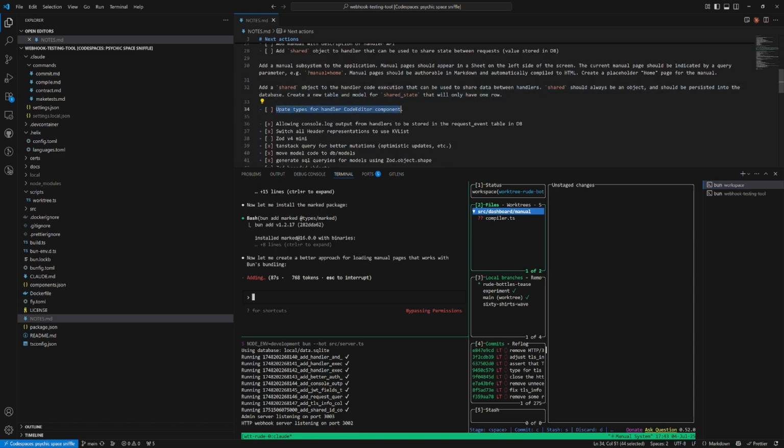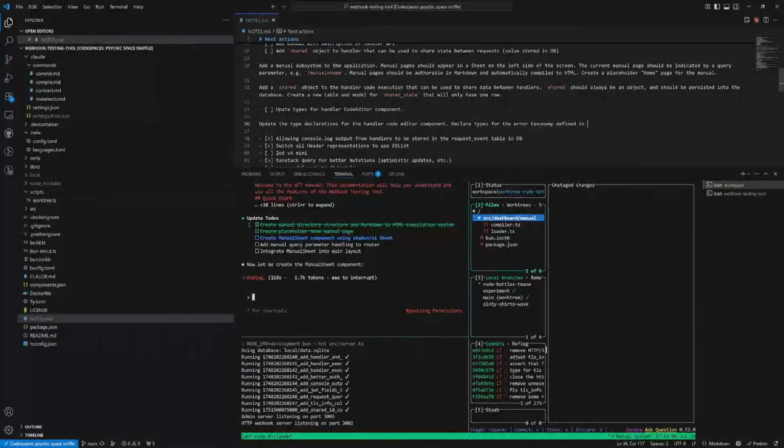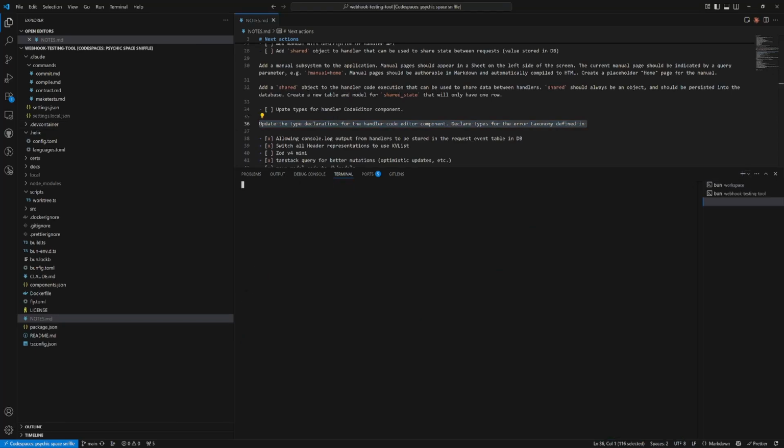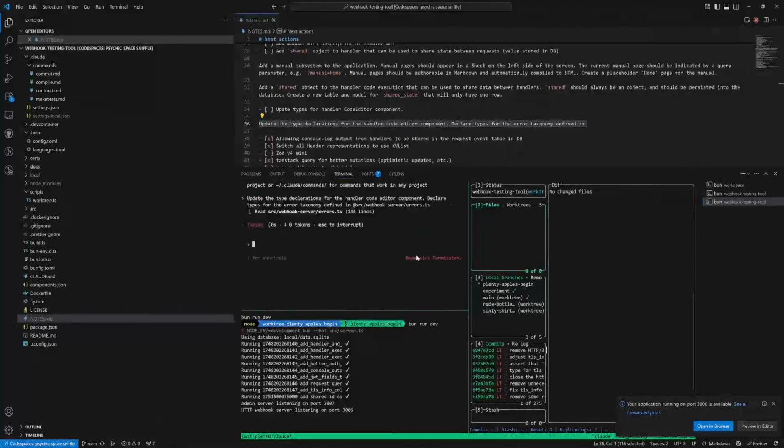Another thing is I could do this one. I don't have the autocomplete here because I'm not typing it in the thing. Let's open a new work tree. Okay. Now we've got 3 commands running at once.